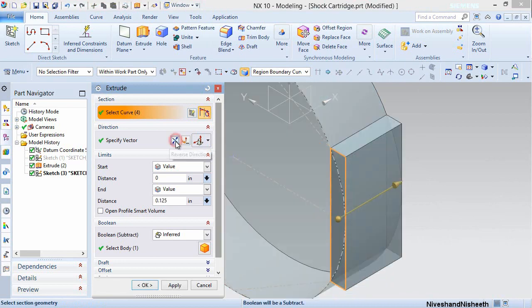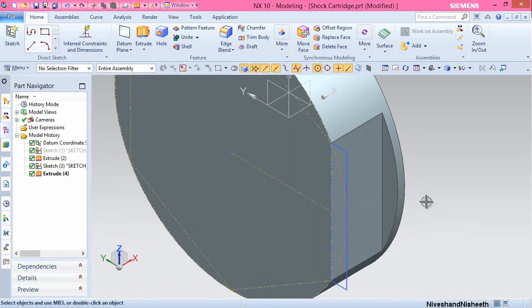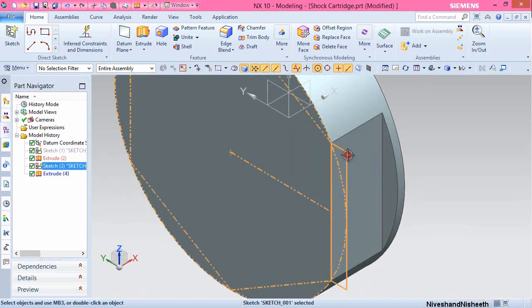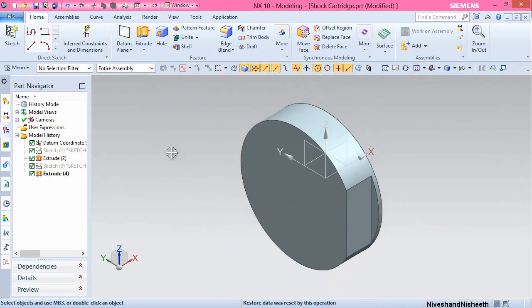Now we will choose the reverse direction button and select the subtract option under the Boolean area. Fix the extrude distance value 0.125 minus 0.015 inches, and click OK. Now see here, one portion has been removed of this part. Okay, that's it. Save the file.